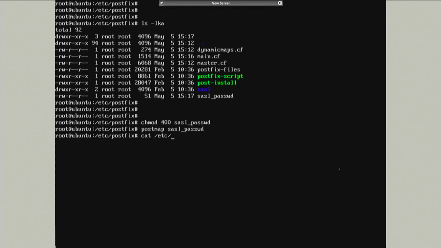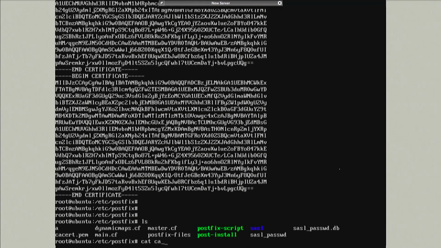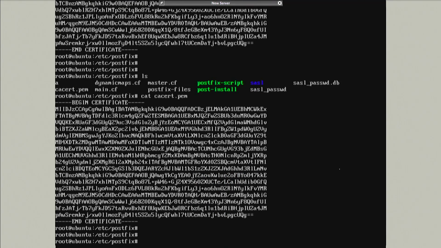So in that case, it's pretty much just a matter of cat /etc/ssl/certs/ the pem file, and we're going to go ahead and pipe that to tee -a /etc/postfix/cacert.pem. Booyah. Now if we cat cacert.pem, you'll see it's the same stuff. It's good stuff, and that's what we want it to be.